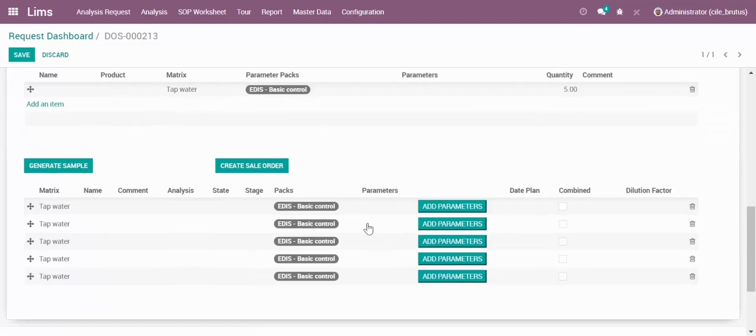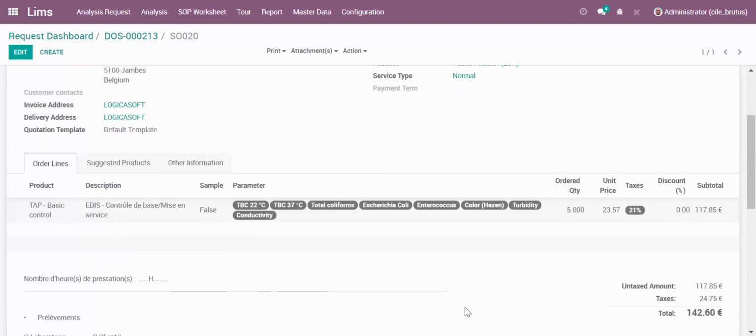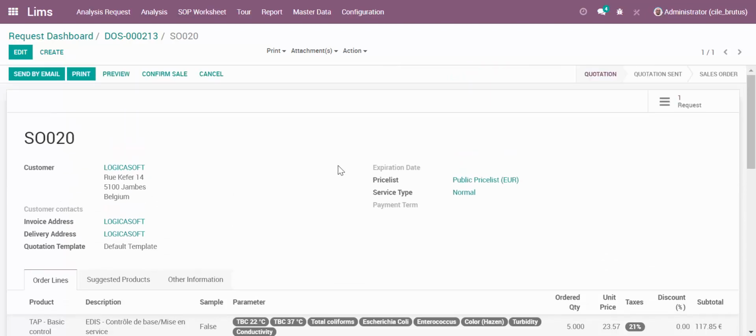So I drill down within the samples, and I can generate a quotation. So it will prepare me a quotation with a price. We have price lists. We have a lot of information which is available. You see it's linked with my request.